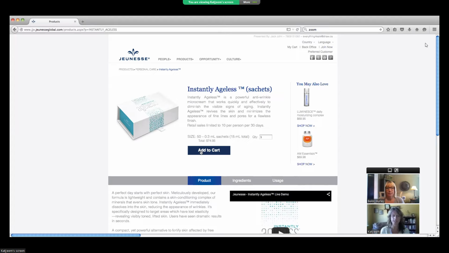The nice part about this is that this is where you earn the difference between what it sells for at retail and the wholesale price. So you can see Instantly Ageless here sells for $74.95, and the wholesale amount is $44.95. So you'll make $30 US a box on the Instantly Ageless. It'll tell them what the retail limits are here on this product, and they just simply add to cart. It also makes some other product suggestions there for people.